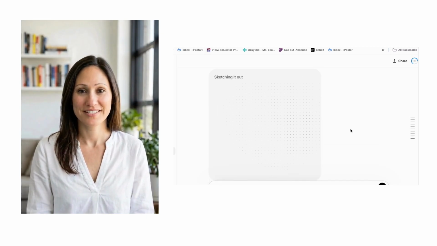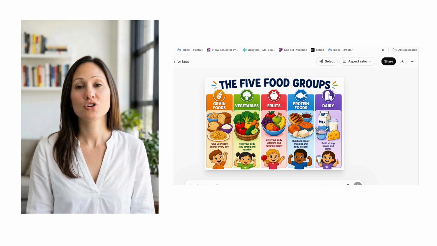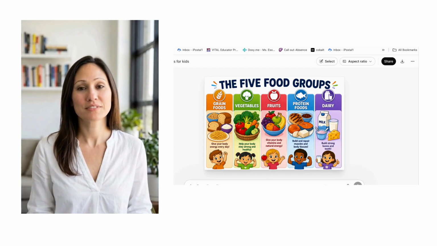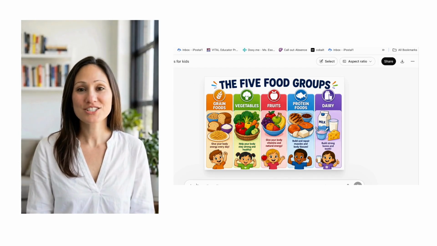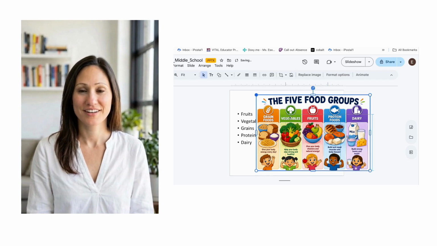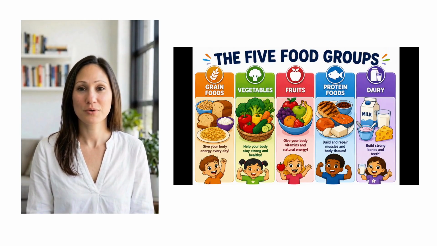After reviewing the images, I decided I wanted something more engaging and student-friendly. Instead of starting over, I refined my prompt and asked ChatGPT to create a cartoon image representing the 5 food groups. By being more specific about the style I wanted, ChatGPT generated an image that better matched my vision for the presentation. Once I found an image I liked, I simply added it to my slide. This is a great example of how refining your prompt can help you get exactly what you're looking for without having to start from scratch.